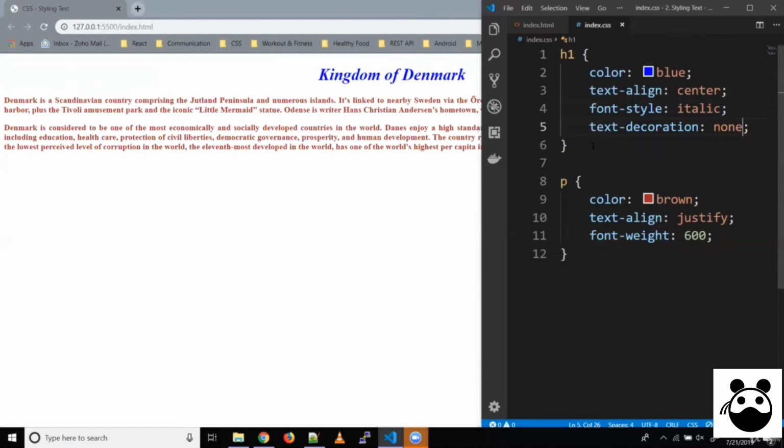All right, so we've got another property called text transform. So the purpose of this property is to make our text uppercase, lowercase, or capitalize, which is title case.